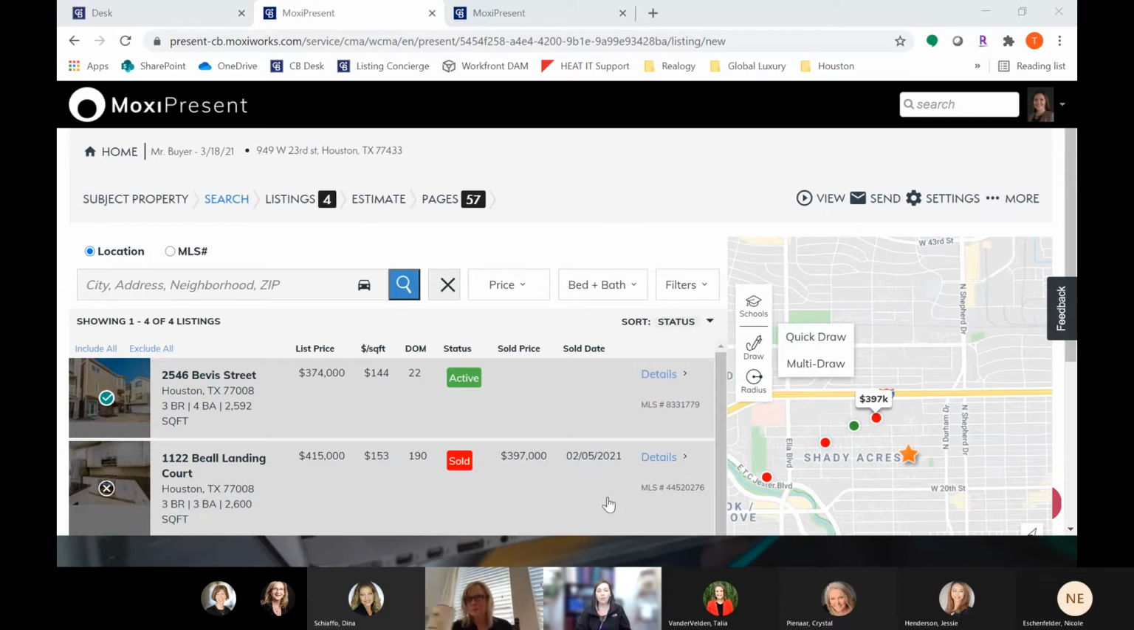So this is your search tool. Okay, this is how you start collecting your comps. To that point, how do you add a custom listing that's not on the MLS? It seems like it should be on this step, but it's not.